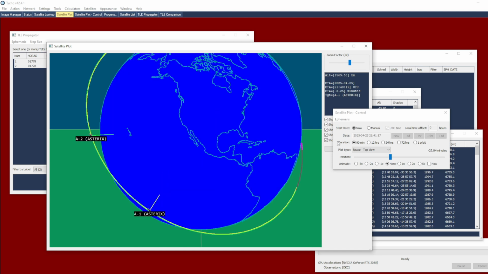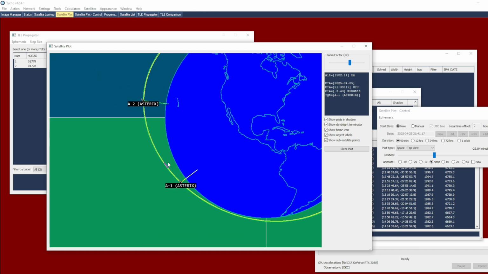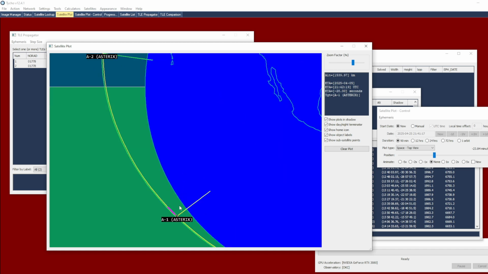But also we can more clearly see that the slower object, the one having fewer revolutions per day, also has a noticeably different altitude. So A1 being the original object at 1539 kilometers, and A2 at that same point in time has 1589 kilometers in altitude. So it is a higher altitude owing to the fact that it has fewer revolutions per day. So again, it can be interesting to visualize that concept.